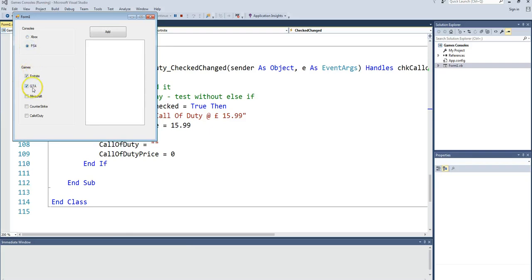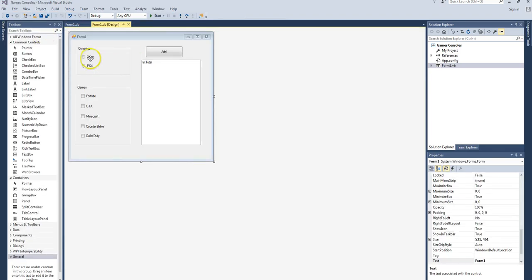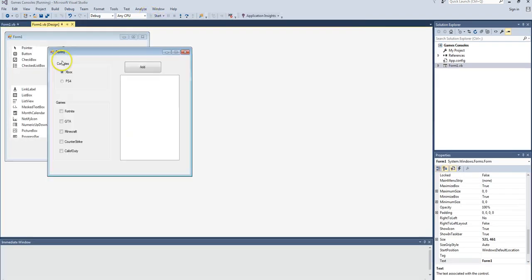Now when you run the program, it won't do anything at the moment, clearly, because we're just storing stuff in variables. The next thing we need to do is to start populating the list box, which is this box here when we click the add button. So what I want is, when I click Xbox and add, for the program to add it to the list box, and then when I check Fortnite and GTA, it adds them to the list box. But if I uncheck it and click add, the list box updates with a price, etc.